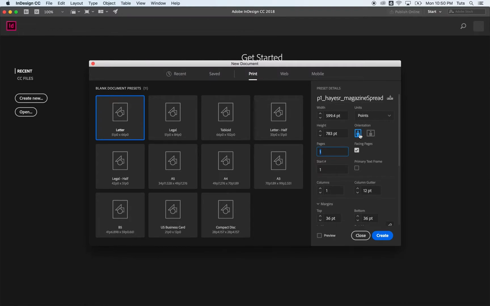We're going to stick with orientation of portrait. We do want to have facing pages. So when you open up a magazine, facing pages mean a spread where you have left and right when it's open. We're going to do a 6-page spread. And instead of starting at page 1, we're going to start on an even number page. I'm just going to put in 2. This way we do not have a single page hanging out by itself. We're going to pretend we're in the middle of the magazine somewhere, and this is an article that is going to go in there.